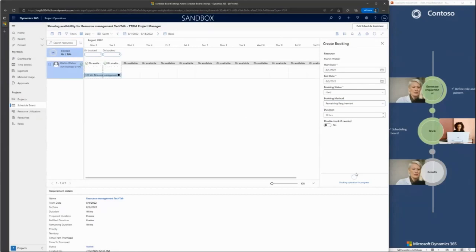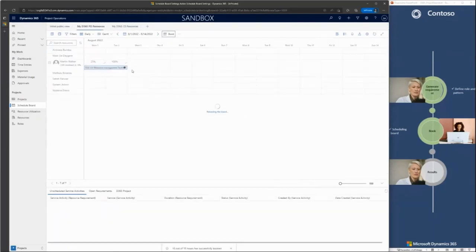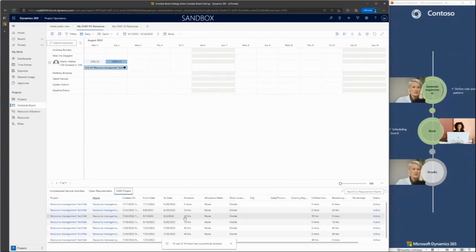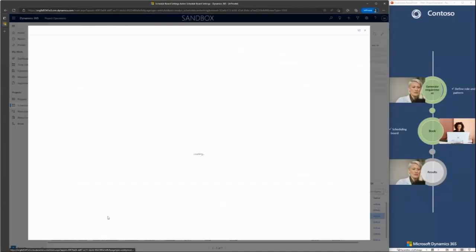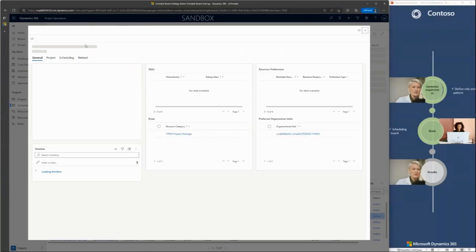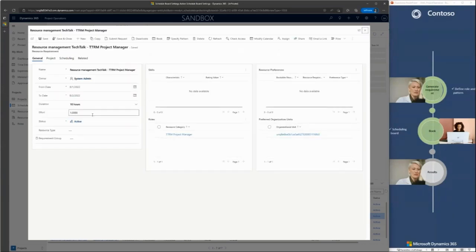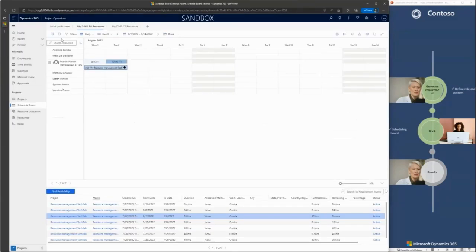So now I will send the information to Andreea. To send this information to Andreea, I will go to my requirements and select the requirement, the 10 hours. You can see it's fulfilled right now, and I change the status. I will change the status from active to complete. So we'll save it, and now Andreea is informed that the requirement is fulfilled.